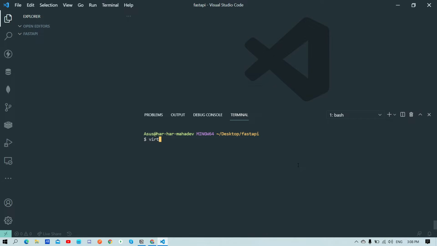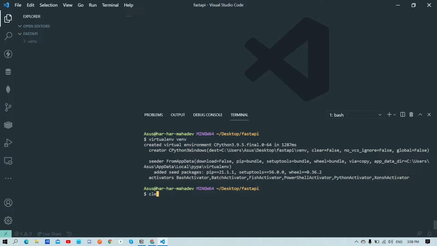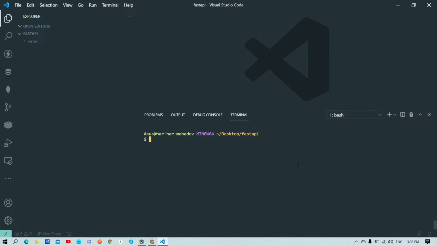And virtualenv venv. Okay, so yeah, it's created. Now you can see the new folder created over here, so you just need to activate this. Source venv/Scripts/activate if you are on Windows. If you are on Mac, Linux or Unix based systems, you can use bin instead of Scripts. So yeah, it's activated.